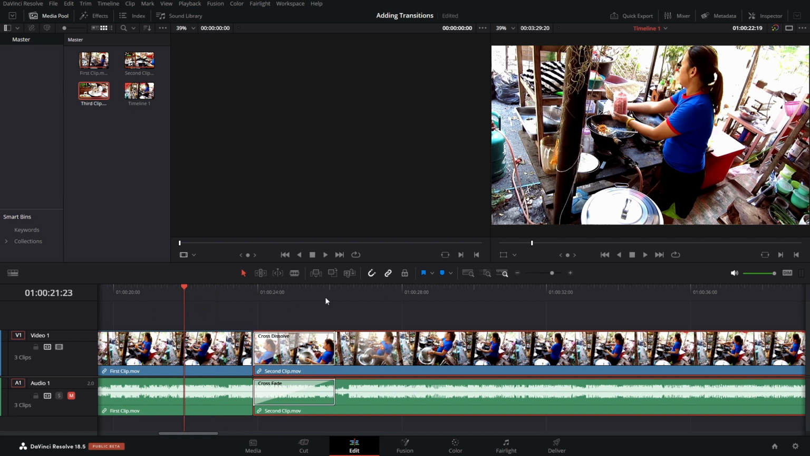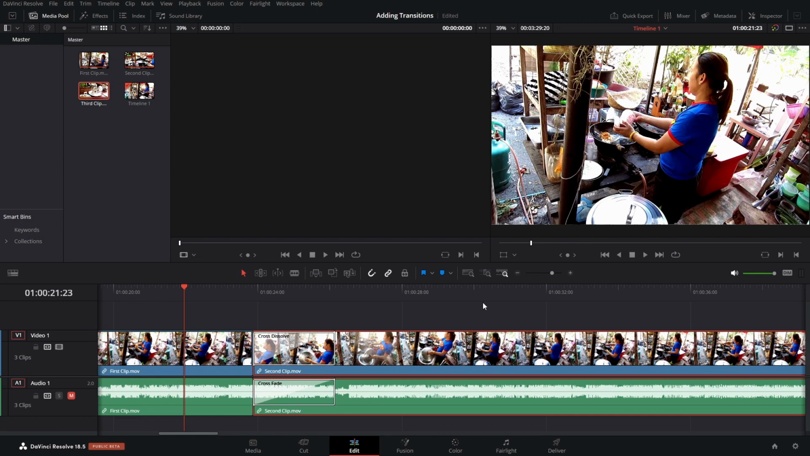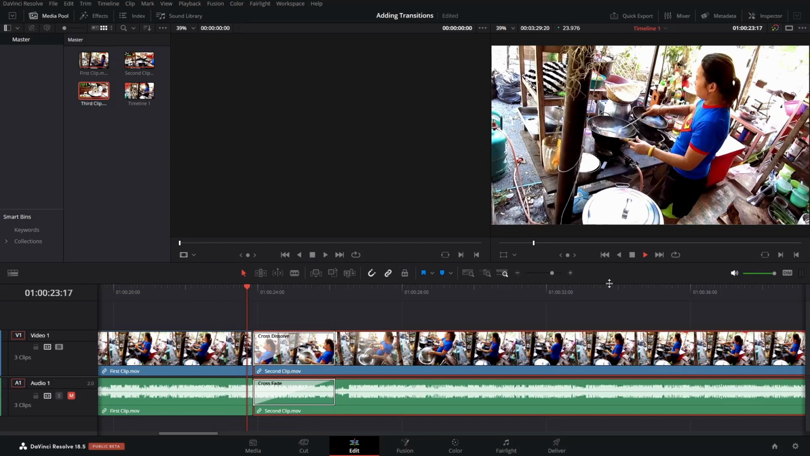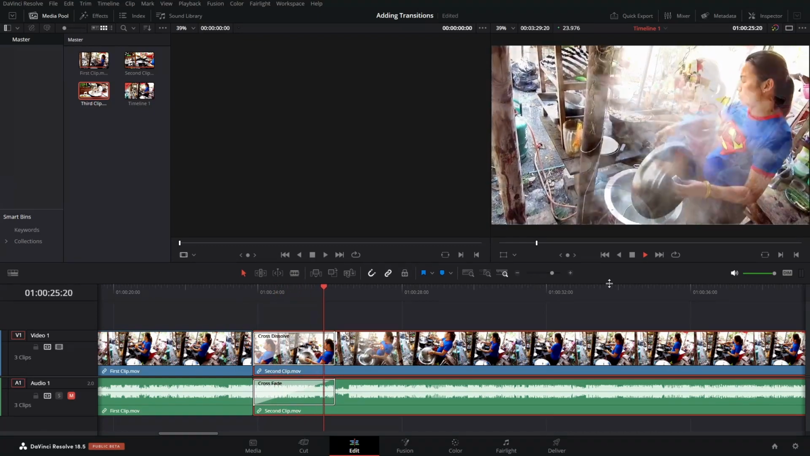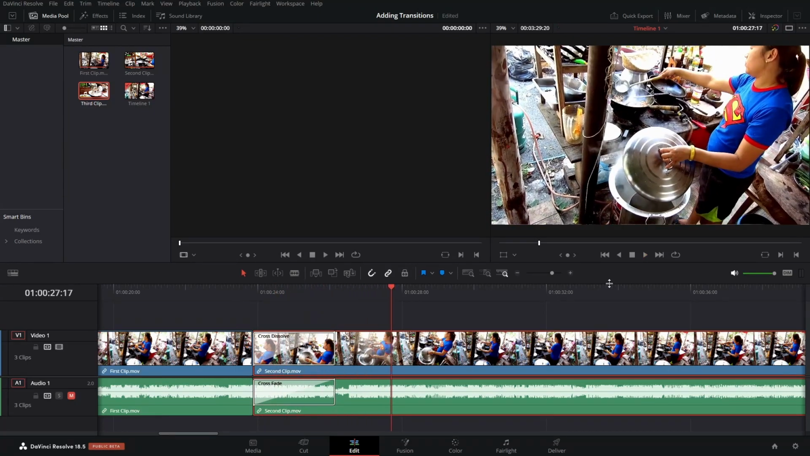So now let's go ahead and play this back. Now that the transition has been added, we'll take a look in our viewer and see that that's been smoothed out. Now that transition is a bit longer than what I'd like. So you can see we have this white box.